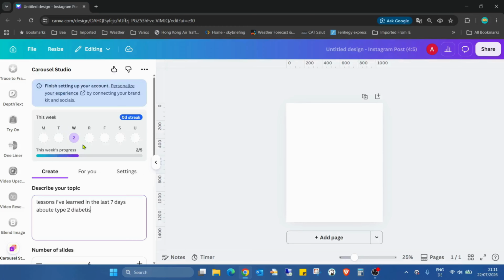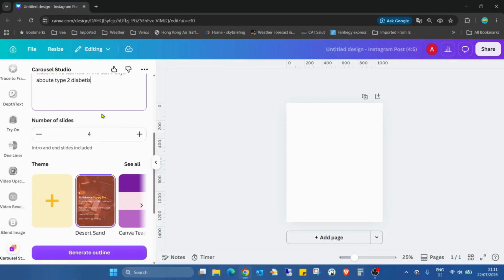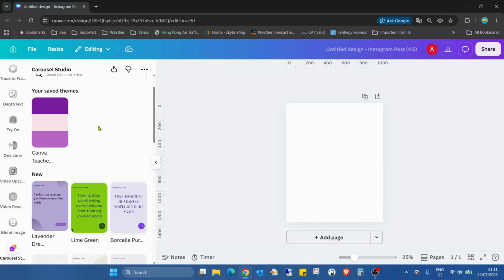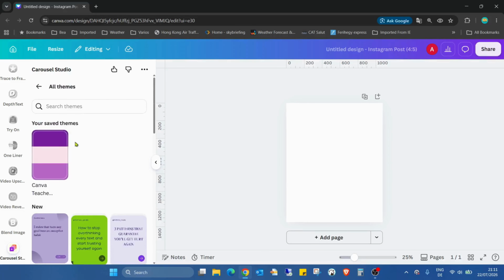Here we can add the topic. I just quickly do it. And we can choose the number of slides. We can choose the themes. Here, see all. I already created one for myself.